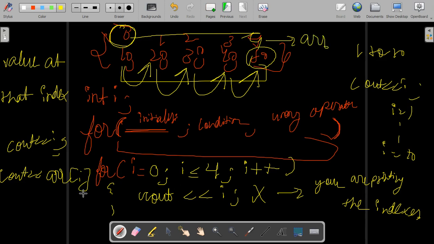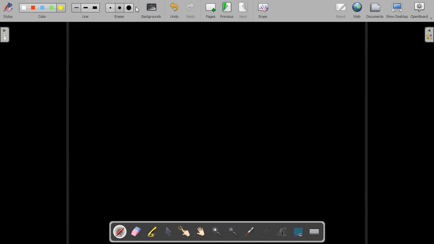Suppose ARR is the name of this array. So ARR of I, this is how you will print array elements. I hope this syntax and code is clear to you. Let me quickly catch it up again, let me erase it and explain this again.